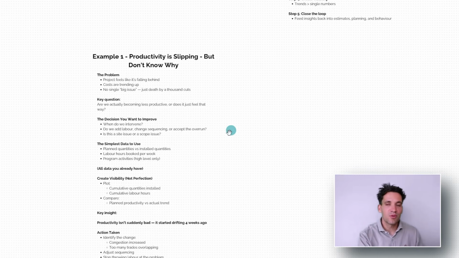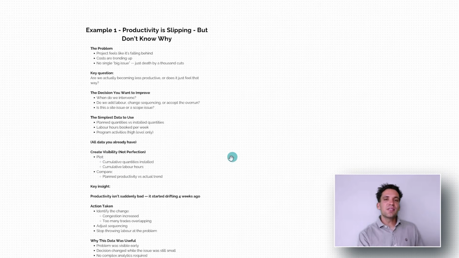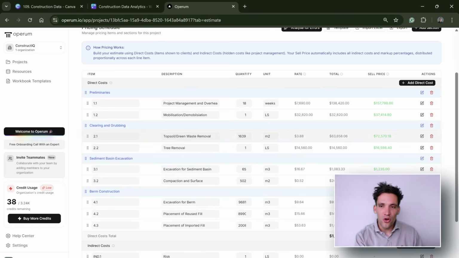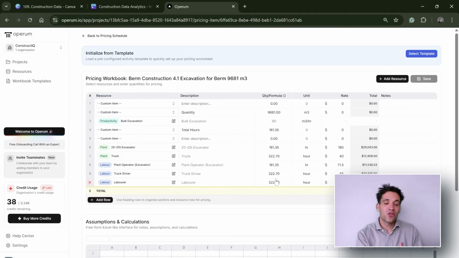The classic example everyone talks about, you have some issue with productivity, but maybe you don't necessarily know why. So the first step to tackle this problem would be to go back to your actual construction estimate. So fundamentally, the first thing you need to solve is, do you actually have a problem? And the only way you're going to know whether you have a problem is by going back to your estimate and seeing what your actual productivities or allowances were.